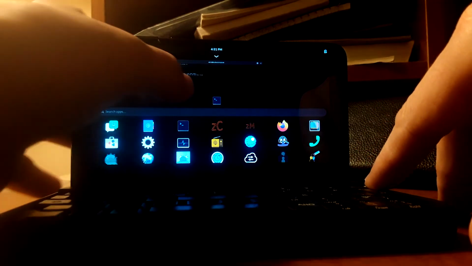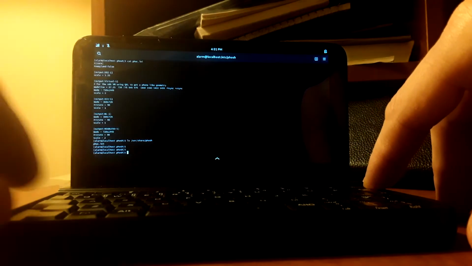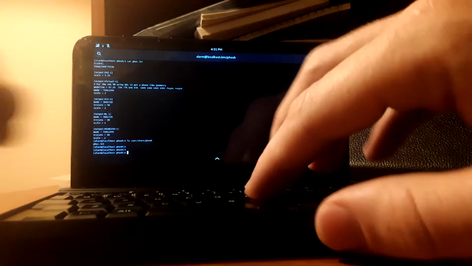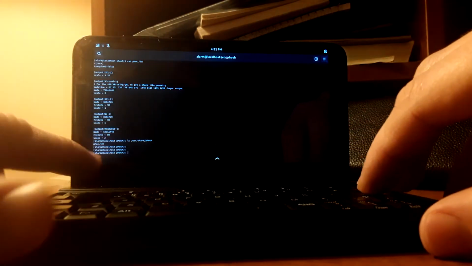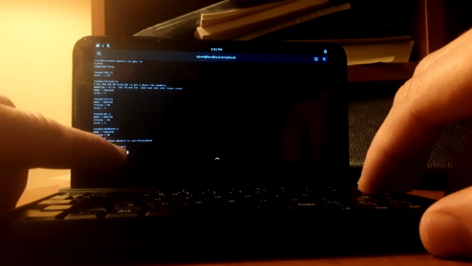So let's go ahead and do that. It's really easy to do. We'll go ahead and open a terminal, as I usually use commands for these kinds of things. And then what you need to do is look in your /usr/share directory. As you can see right here, it's real tiny.